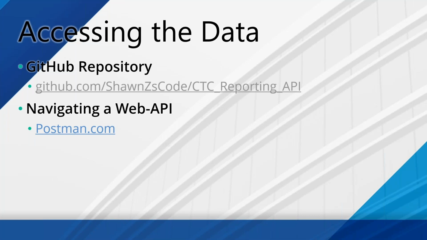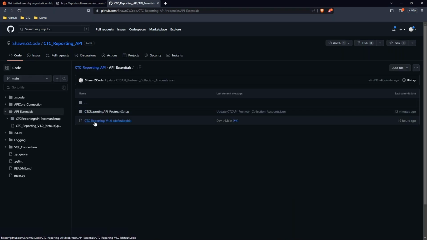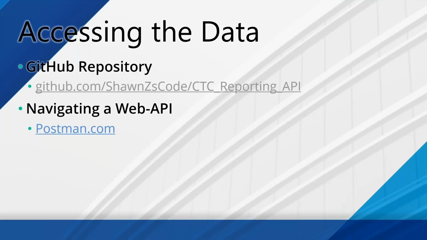Postman.com. That's one I'm not going to paste in the chat because that's really easy to type. Go make yourself an account. Sign up for that, and then you'll be able to leverage some of the Postman files that are available in my GitHub repository. In fact, in the GitHub right here, there is a folder called API Essentials. This folder has both a Power BI file as well as a Postman setup collection where you can create your own environment and get the 4 collections that I leverage regularly. So you can work with all of this data, which I'm going to be using today.